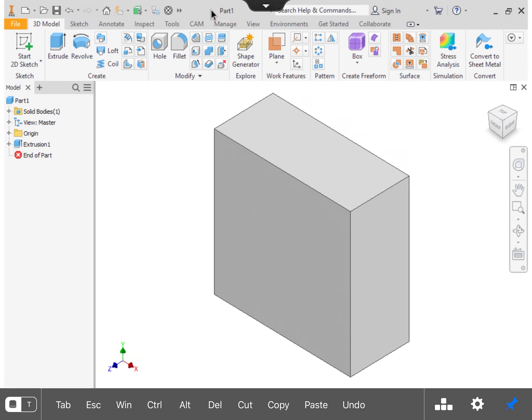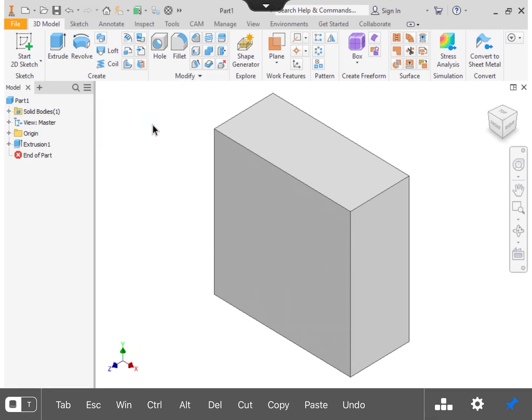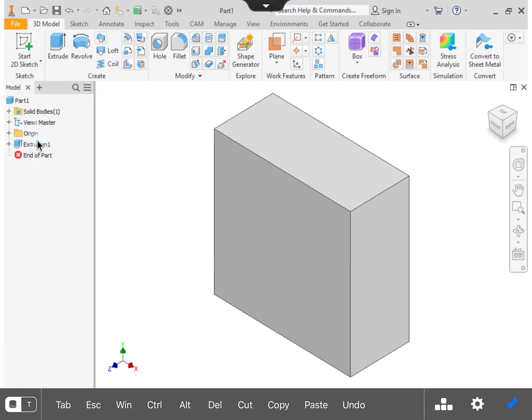Currently, this is called part 1 up here. I'm not going to remember part 1 a day from now, 2 days from now, a week from now. So we need to save this very specifically in a spot that we can find with a name that we're going to remember. To save, I'm going to have you go up to the orange file and click. You're going to go to Save As.